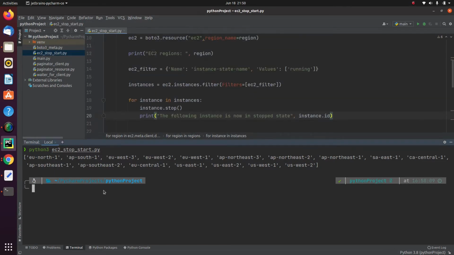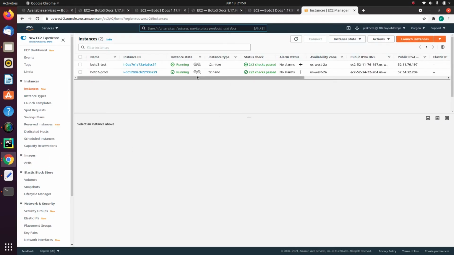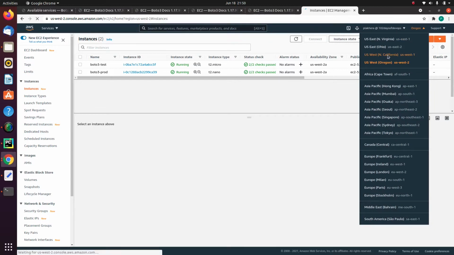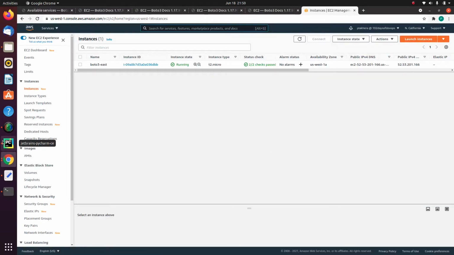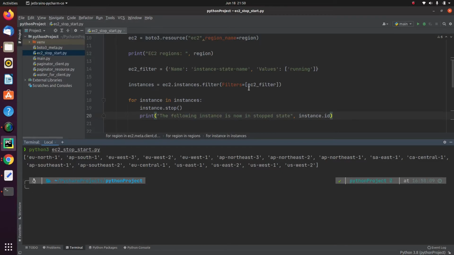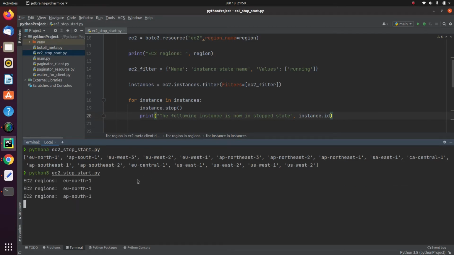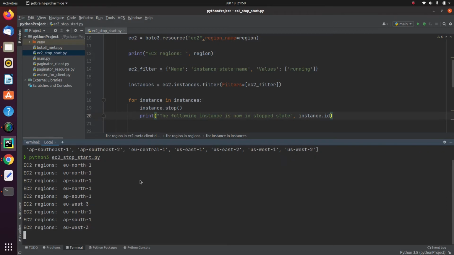So let's try to execute the script, and before that I will show you I have two instances which are up and running in Oregon region, and if I go to this North California region, I have one more instance. So the idea behind this script is to stop instances in different regions. So let me re-execute this script. It will go over all the regions, and in the end it should stop three instances for us.